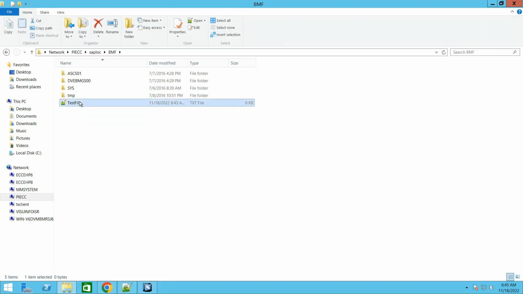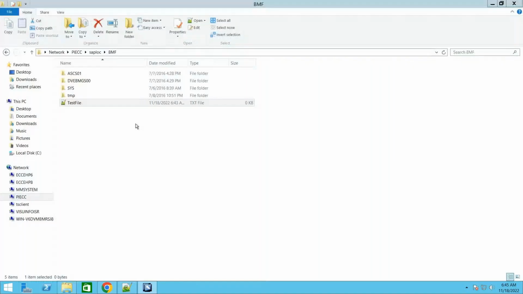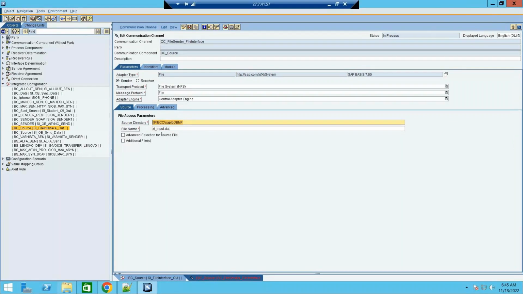So now, what is the file name? First thing is our directory. This is the directory path, so I can provide this here. PIECC SAP log BMF is my directory path, and I'm telling my channel that the source file PI has to pick is available in this particular directory. Next, what else am I giving?